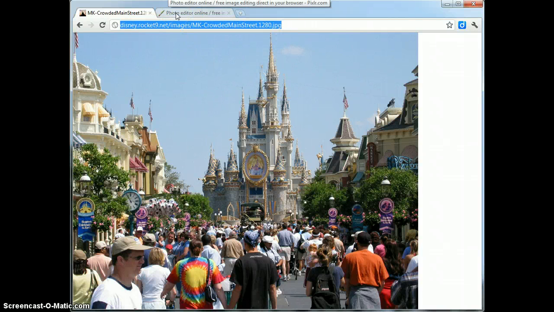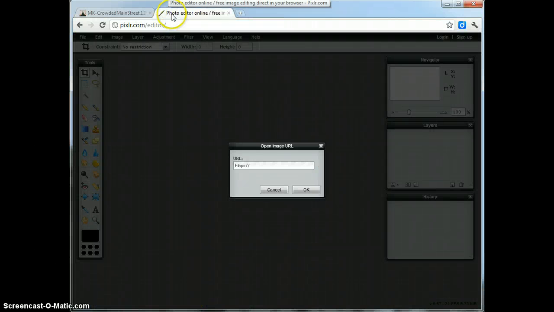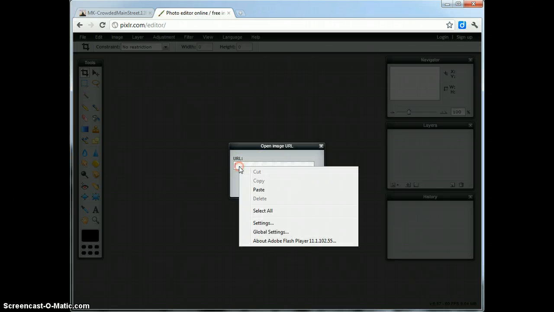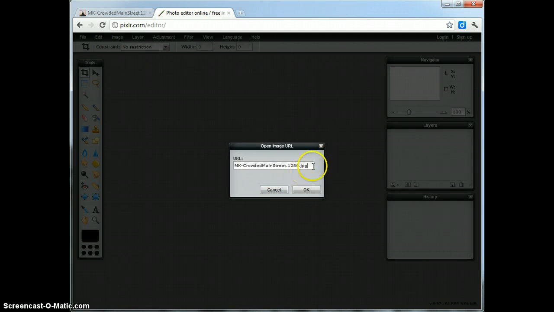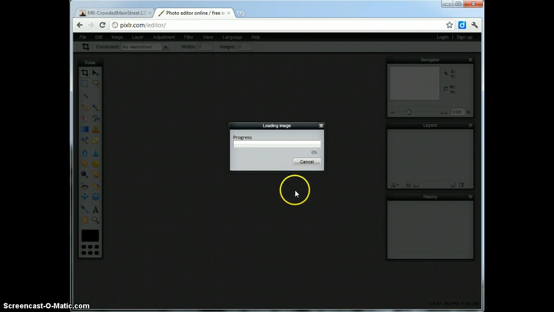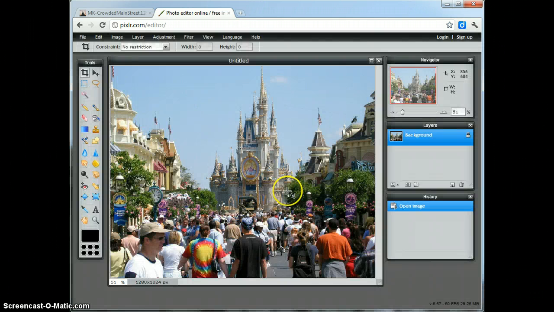Then if I go back to pixlr.com, which is here in this tab, I can simply paste the URL in here. So I'm going to delete all of this by pressing the backspace on my keyboard, right click inside here, and then paste the URL that I've just copied. You can see that this is a JPEG file as well. Press OK, and Pixlr will process that image and put it into the Pixlr application. So I'm now ready to manipulate this image and create my spot the difference.